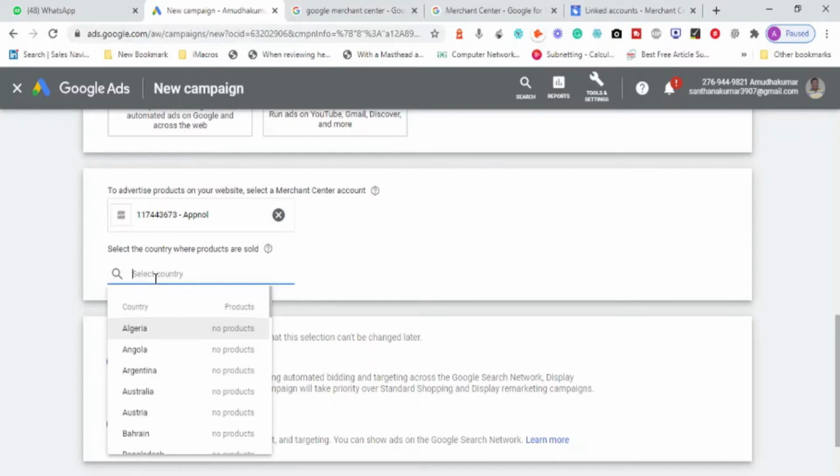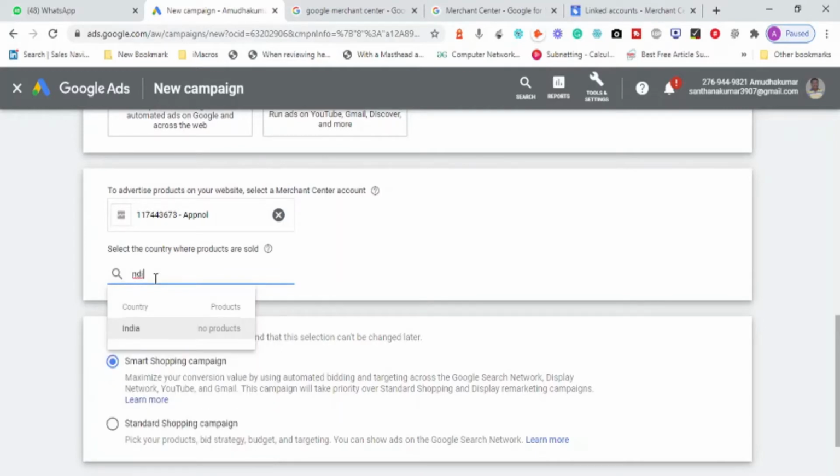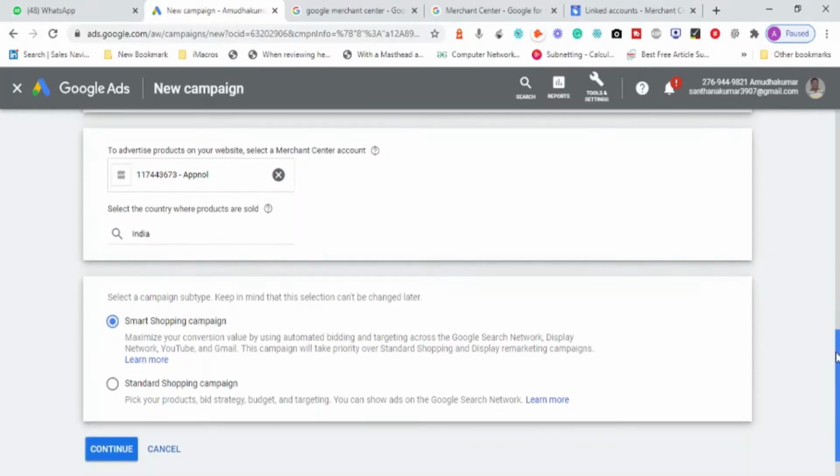You can target which country you want to promote your products to, and target your product to the visitors. So I say it is a shopping campaign, and I'm targeting the country India. There are two options we have. One is called a smart shopping campaign. As I've already said, smart campaign is something where we have the least control over it, which means like 90% of the whole show is configured, which means automated.